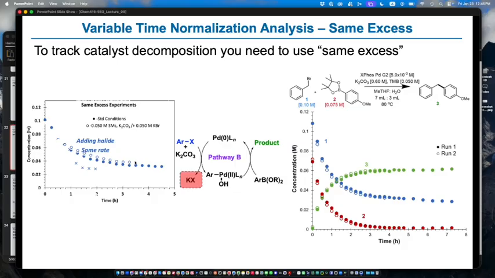I can now start at the lower concentration, same amount of catalyst, plus my product, and those two profiles line up with each other. I have now found that it's not because the palladium is dying, it's that the second reaction does not have this potassium bromide in there. If you're building up potassium bromide, it's inhibiting the reaction, right?